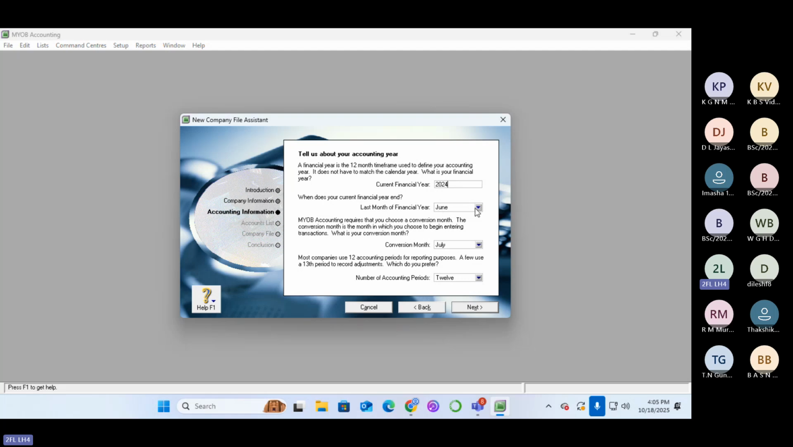And then, when does your current financial year end? That we know. We can assume, right? March 31st, because we agreed that it's going to be an April to March financial year. And then another important month is the conversion month, right? Conversion month is the month from which, listen to that clearly, you start entering transactions. Conversion month is the month from which you start to enter transactions.